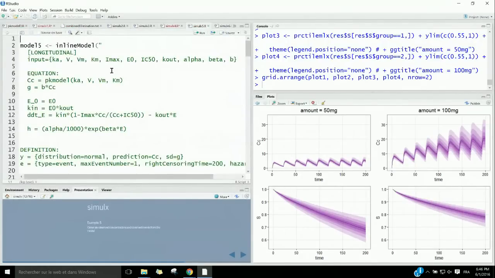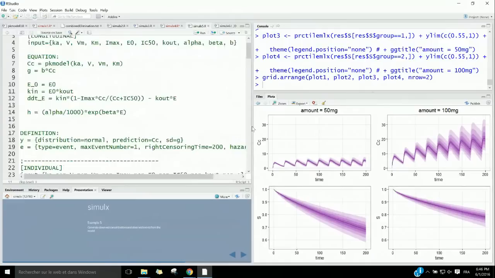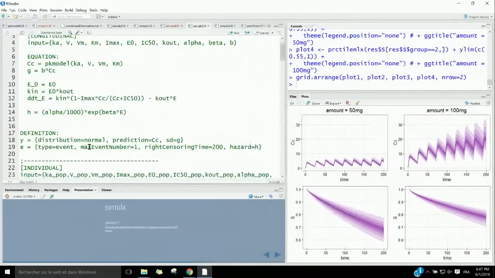So I'm using again the same model as before, the PK model, the PD model, and the hazard. But now I will define some random variables, which are the observed concentration. I'm just saying that they are normally distributed around the predicted concentration. And the standard deviation here is b times CC. That means that I'm using here a proportional error model. You can use absolutely what you want. It's extremely flexible. And for the events, I define E, which is a single event. I will simulate only one event, it can be death or anything. There is a right censoring time, which means that the study ends at time 200, and then we don't know what happens. And the hazard is defined here. So that's enough to define the complete model.